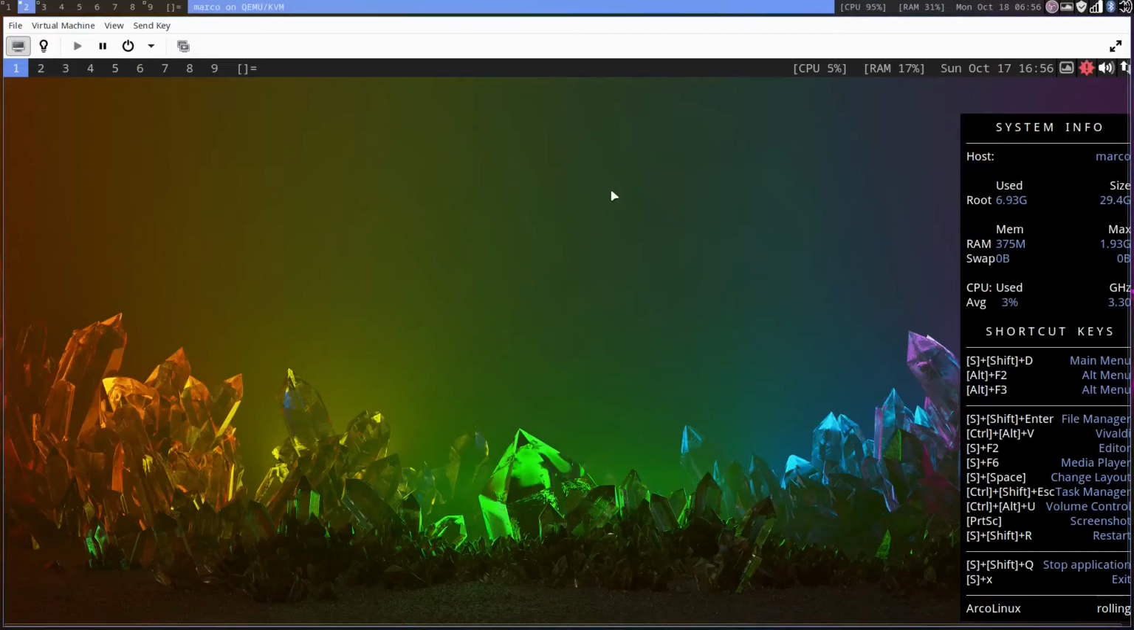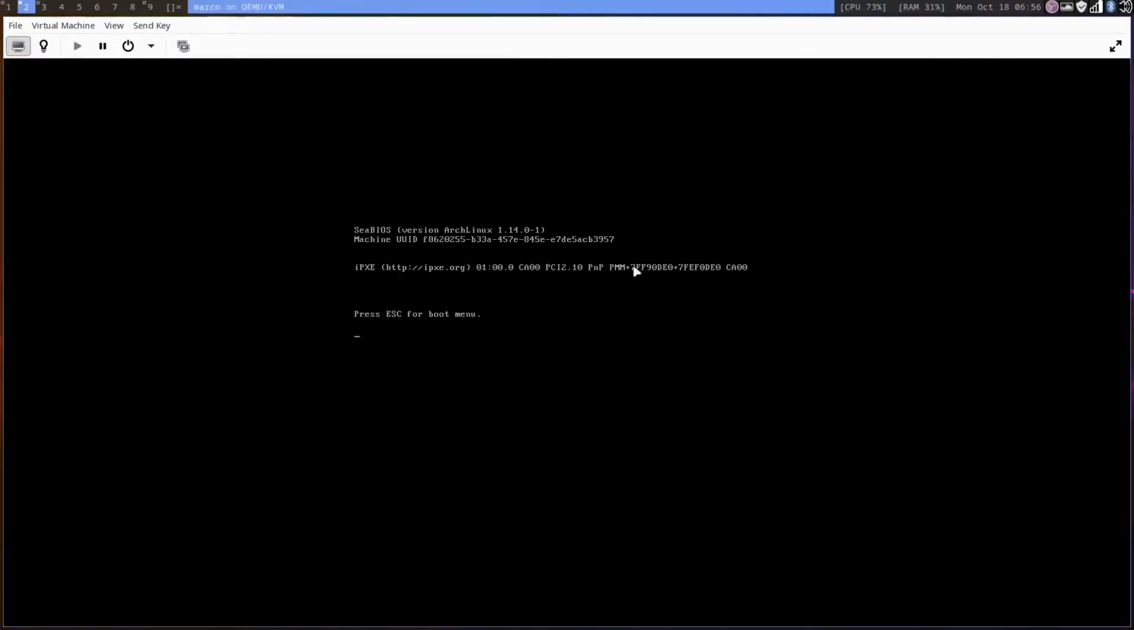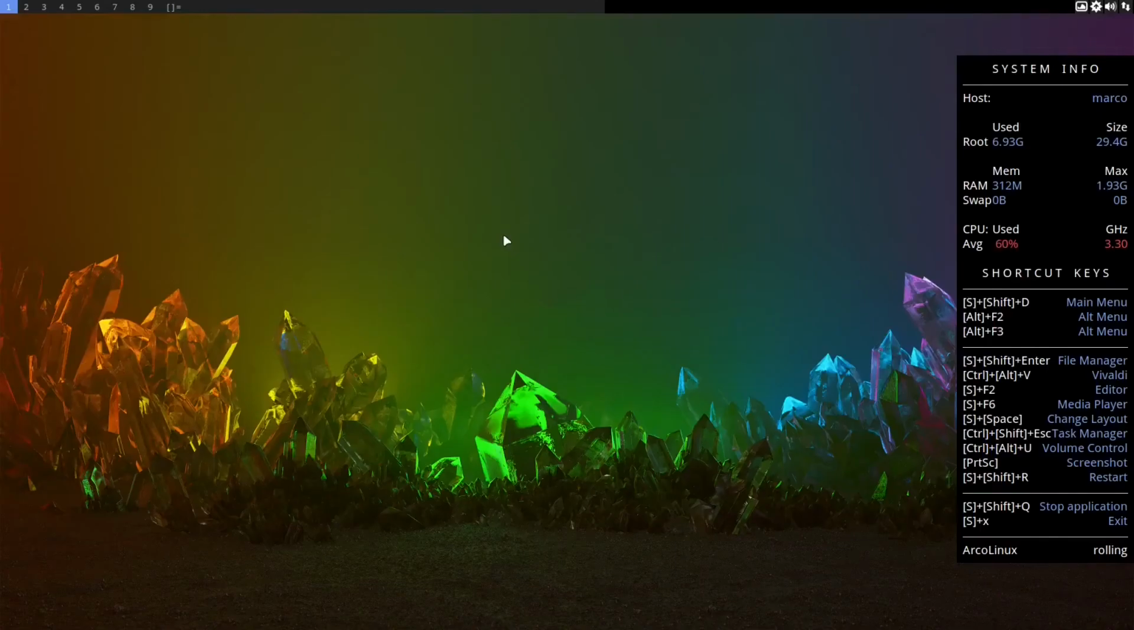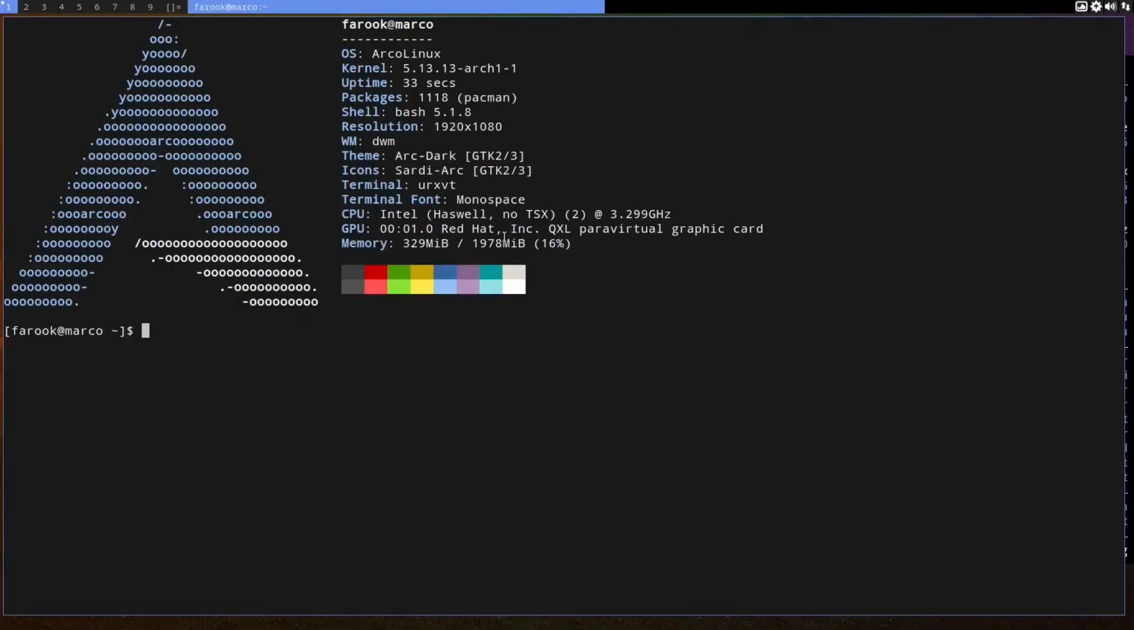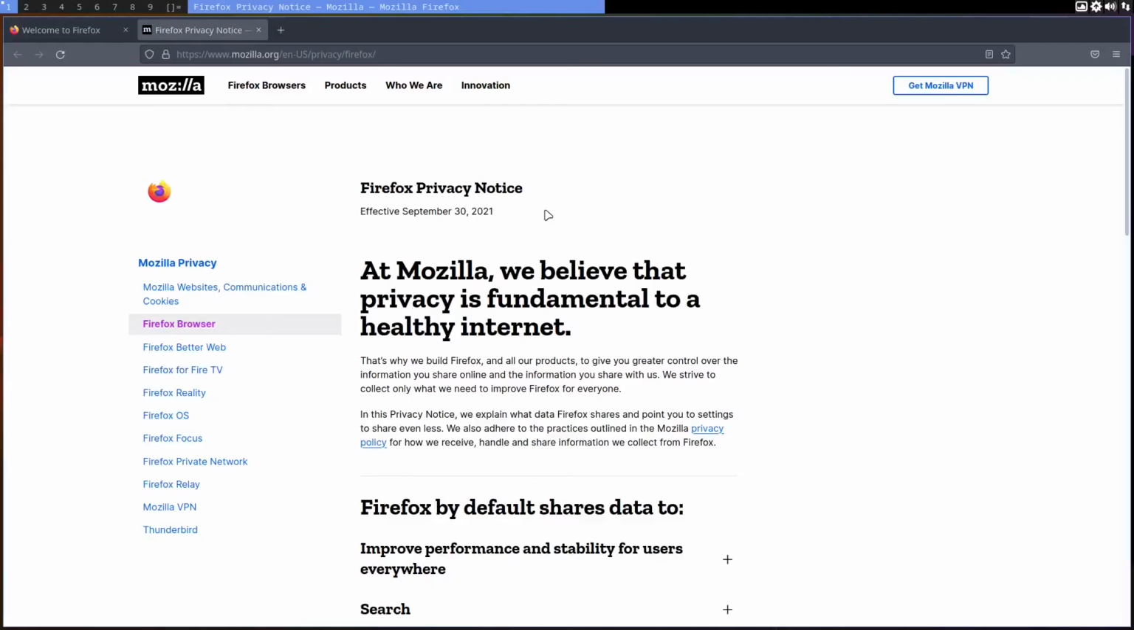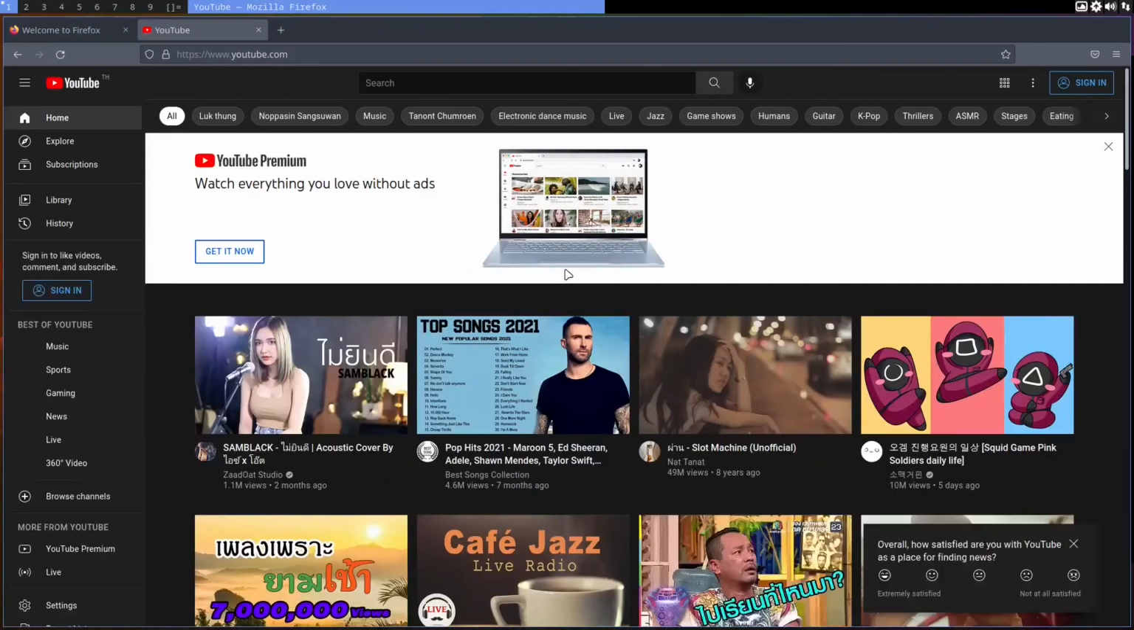But now it seems like my virt-manager is not responding. Let's force reset. It's booting up again. Let's see if it's working. Okay, now it's working. URxvt is booted up. And what if I need Firefox? Okay, we have internet. So we have internet, but my internet connection is very bad, so you can see how slow it gets.